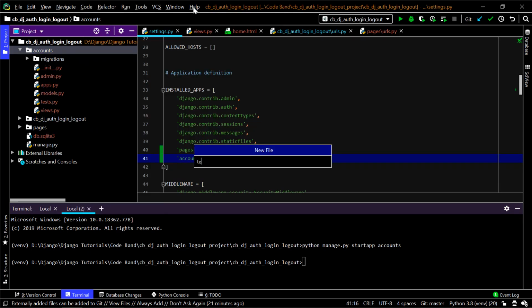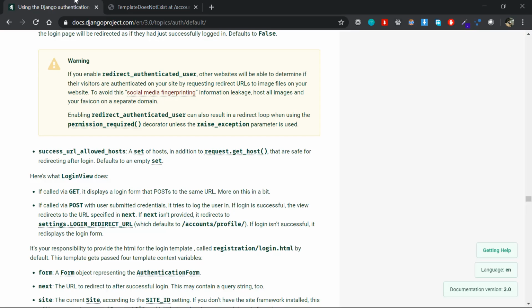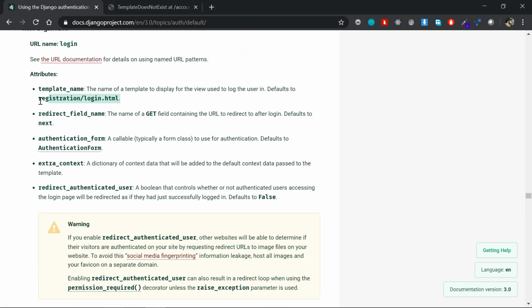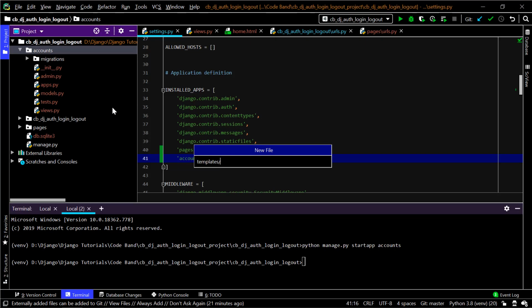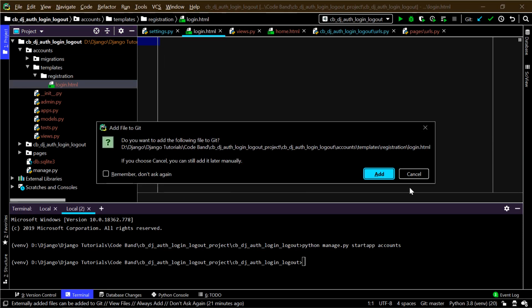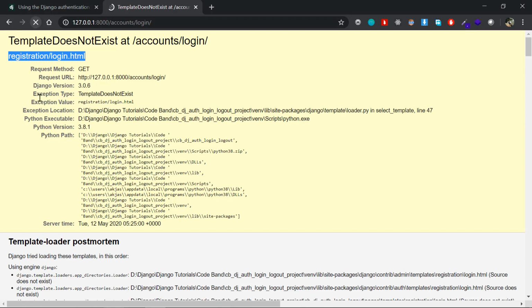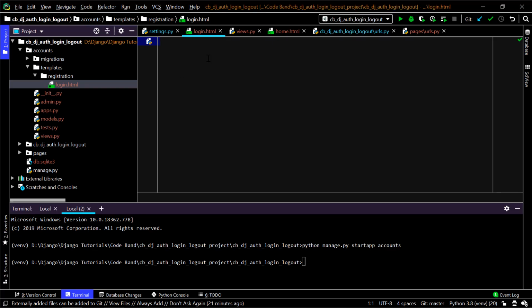create a new templates folder. So templates, and in templates, if I look into the documentation again, you can see that it expects the registration folder, login.html. So templates slash registration slash login.html. If I refresh the page, it gives you an empty blank page because we don't have anything here. So we'll just create something here.